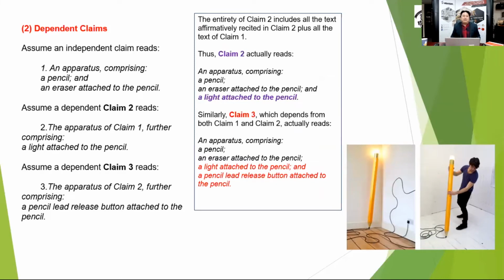Assume that an independent claim reads: an apparatus comprising a pencil and an eraser attached to the pencil. I took the photo here because this is not me, of course. I just Googled it and downloaded it from somewhere. This is a very good example of a light bulb attached to the pencil. So assume a dependent claim 2 reads: the apparatus of claim 1 further comprising a light attached to the pencil. Assume that dependent claim 3 reads: the apparatus of claim 2 further comprising a pencil lead release button attached to the pencil.